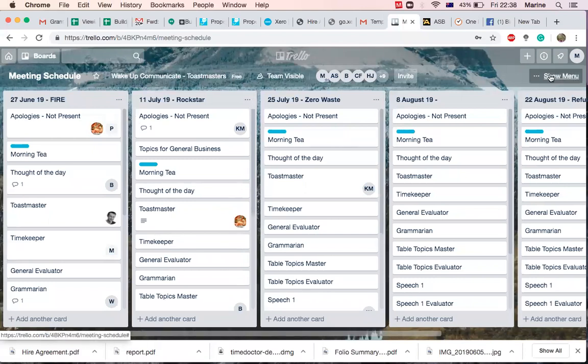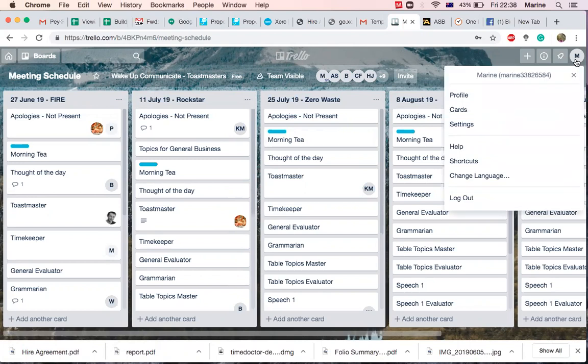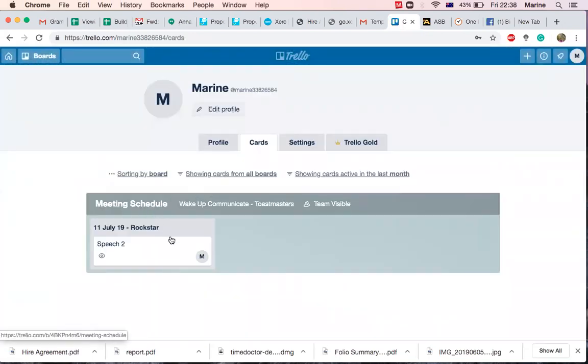Oh, yes. So whenever you've put yourself in for a role, you can actually go and see your cards. So I know that when I'm pushing this, I've pushed myself. I've put myself down for a speech on the 11th of July. I know that there should be a second one, but I haven't put my name towards it. So that's also a good way to have a bigger view of what is going on and what you've got yourself on the board to do.